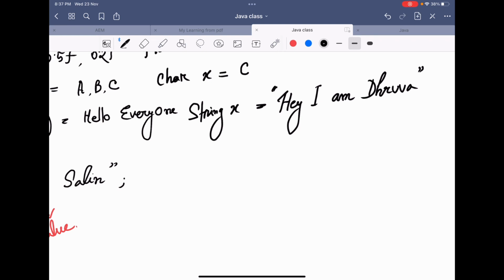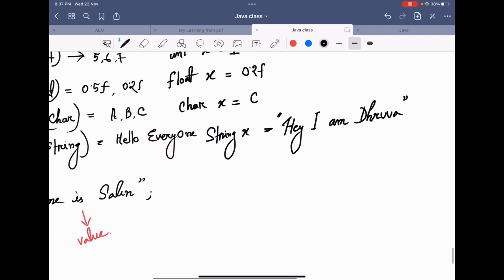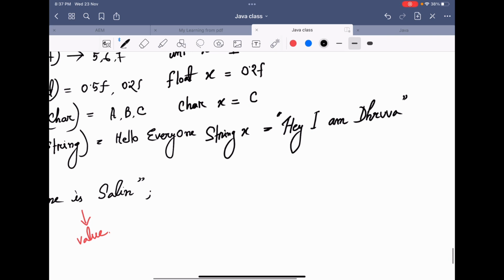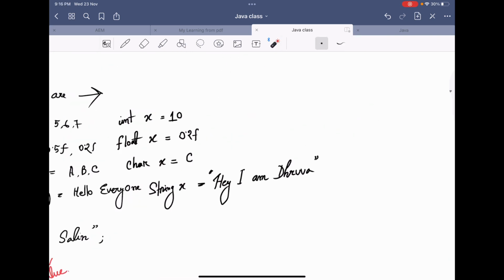Okay, is that clear to you? Yeah, I will show you all of this in coding. Actually, I have made a mistake here. If you want to store a char value, then you need to give single quotes here.